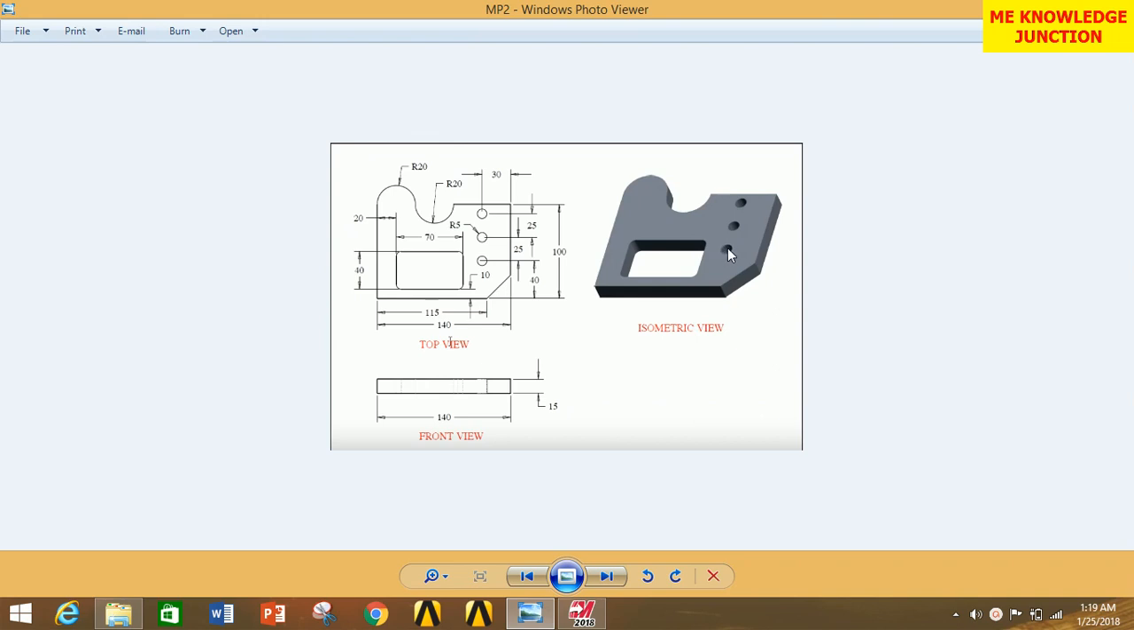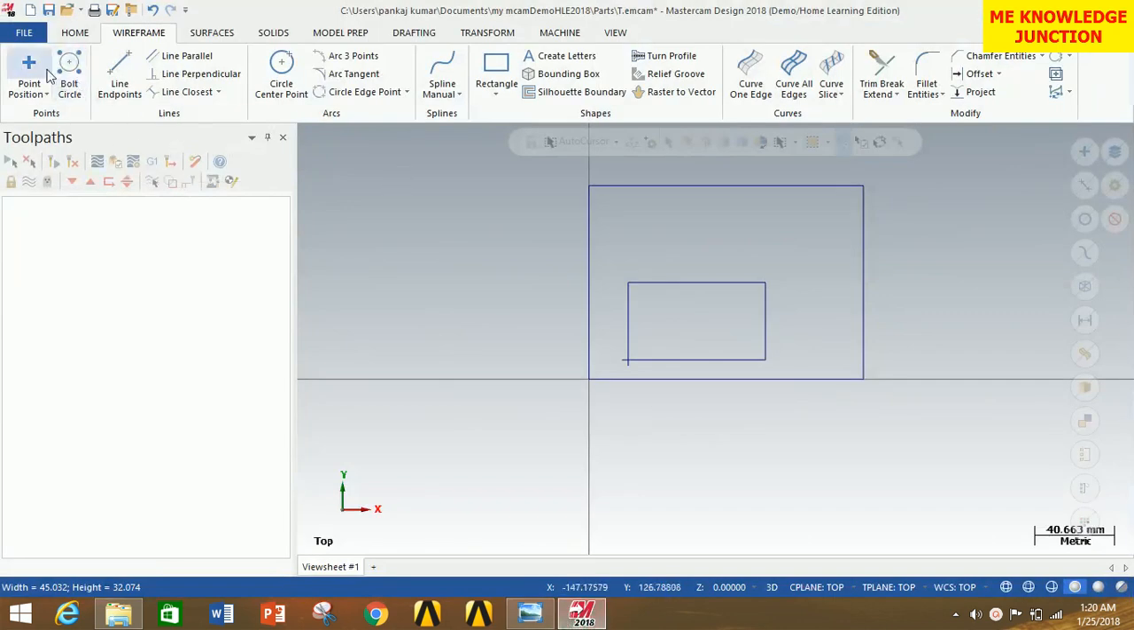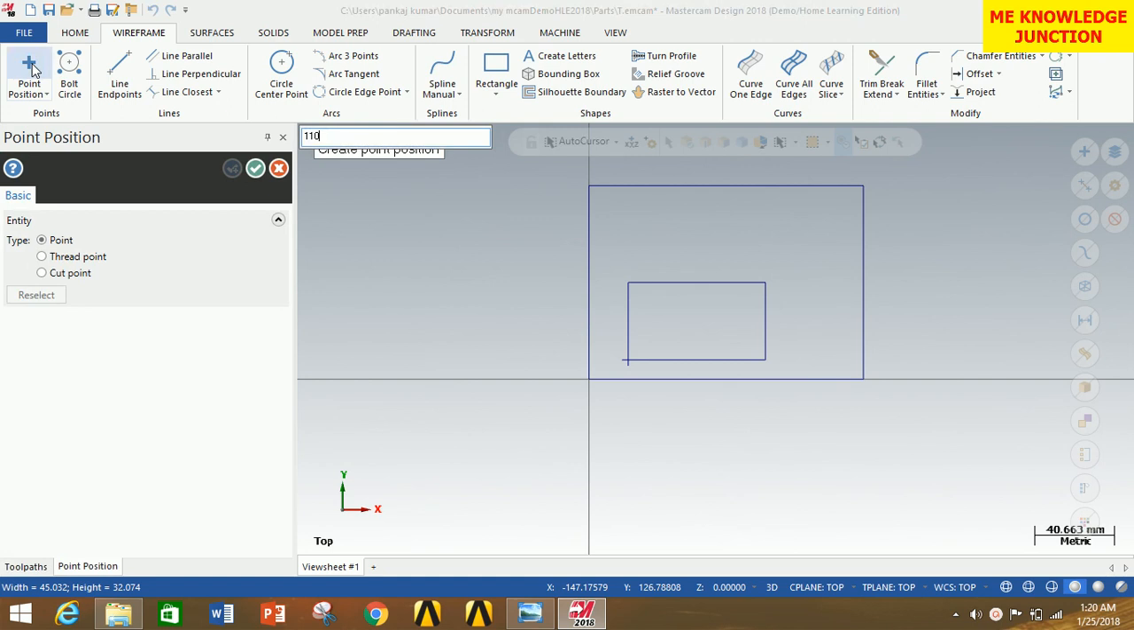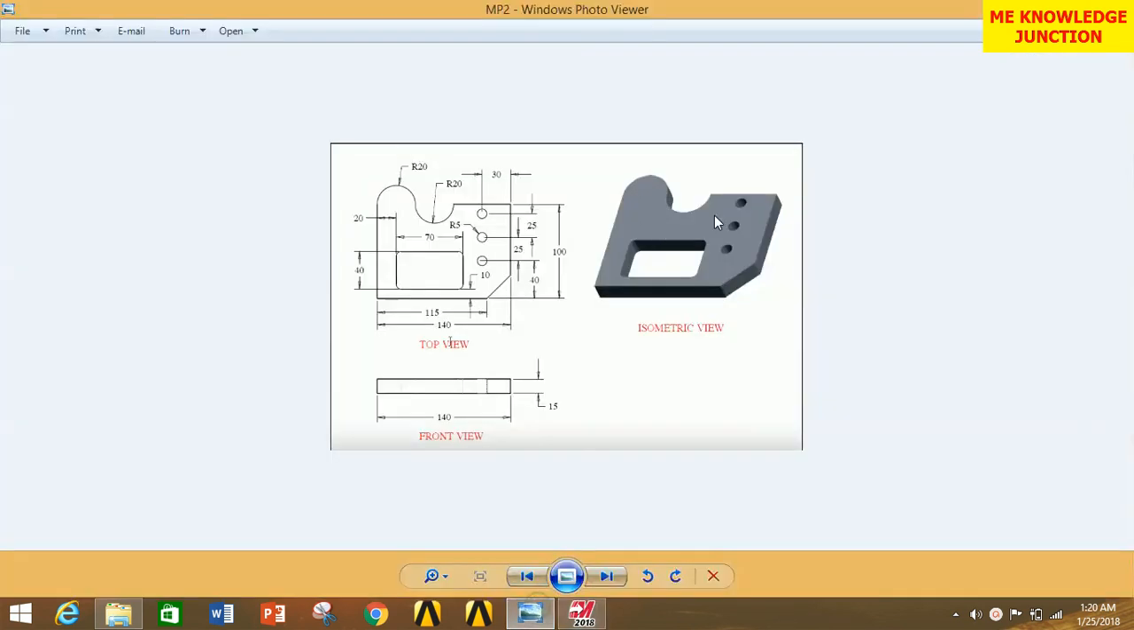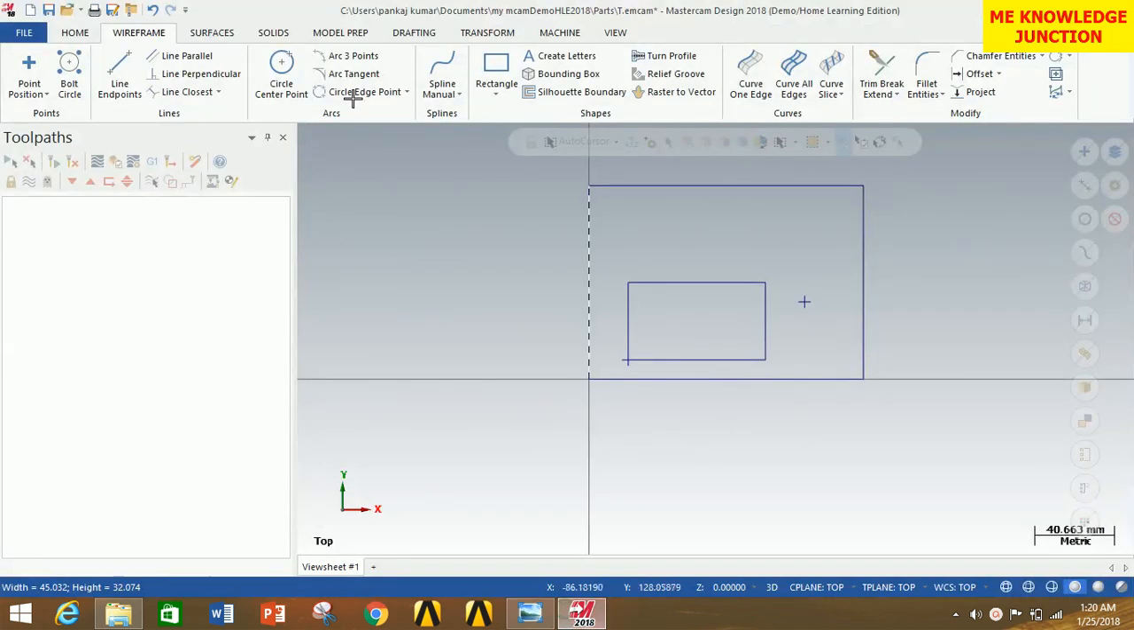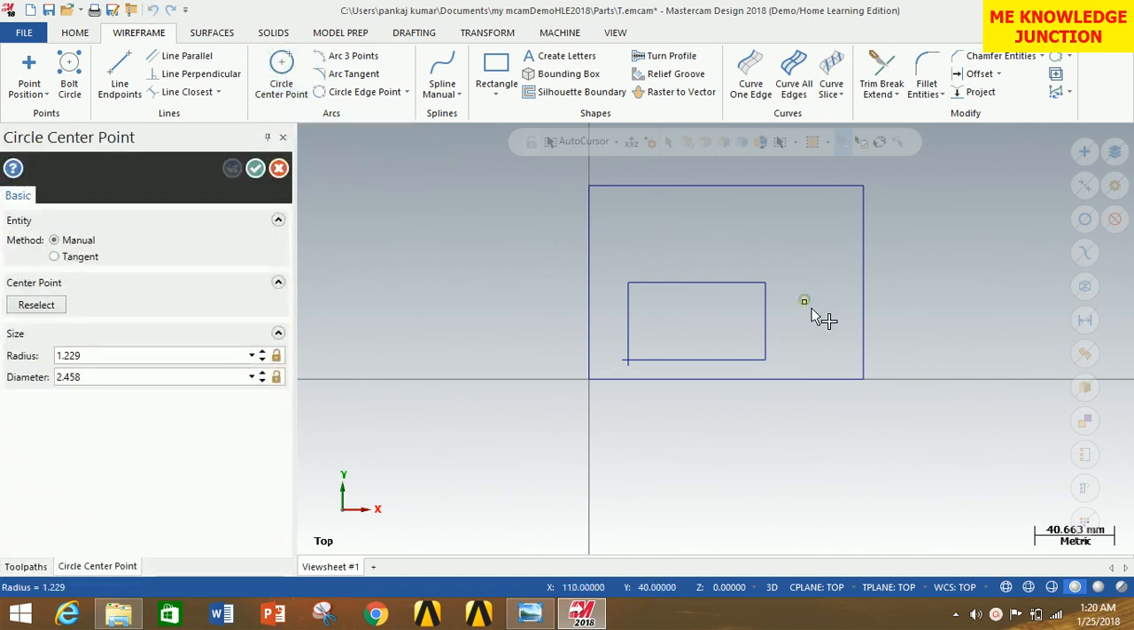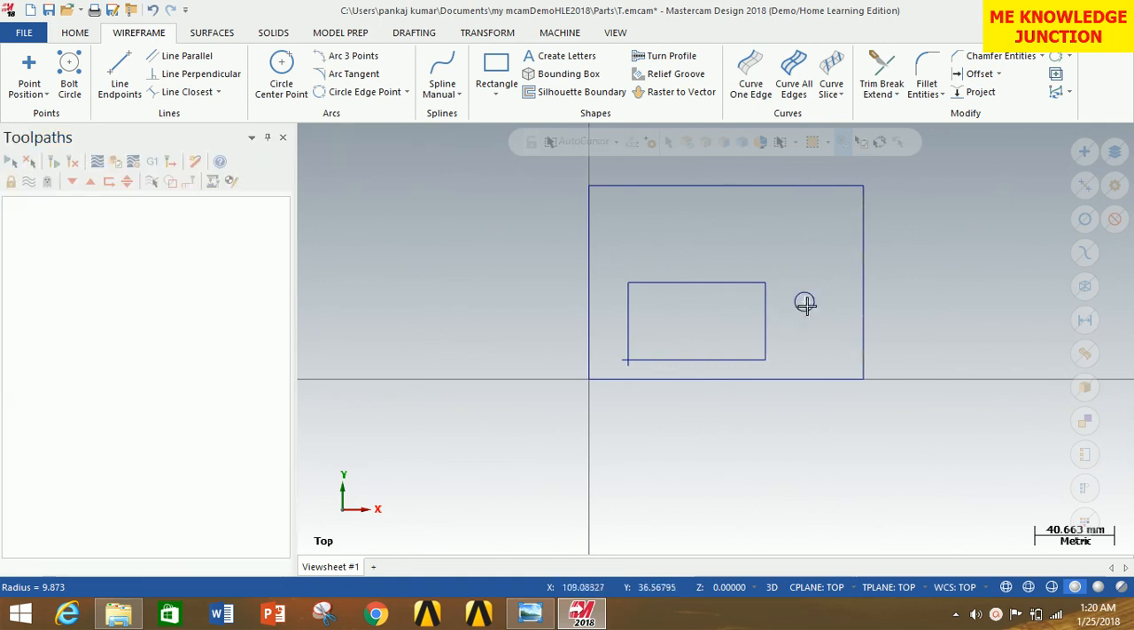Now we have to draw these 3 circles. I am going to draw only one circle and after that I will translate the other two. For this I will have to give the center coordinate of this circle. The coordinate of the center of this circle will be 140 minus 30, that is 110, and in the y-axis it will be 40, meaning 110, 40. So we will have to define another point. Click on point position and type 110, 40 and then press enter. Now click OK. Now we will have to draw this circle, and the radius of this circle is 5 mm. Click on circle center point, take this point as center, draw a circle and release here, and give the radius as 5 and then press enter. Now click OK.